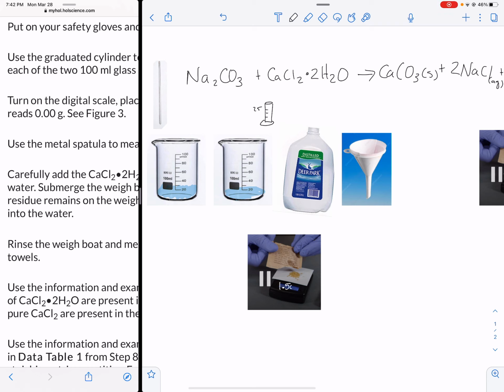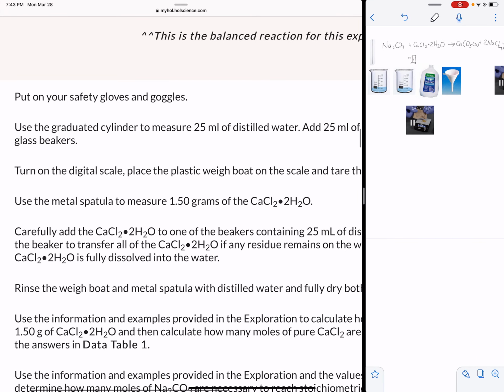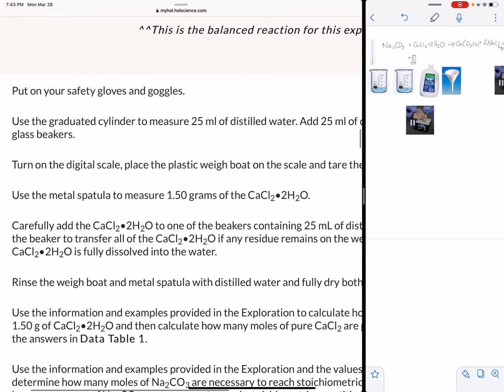So you're going to put that in, and that's for the calcium chloride. Don't get your compounds mixed up. This is the hydrate right here. This is the only hydrate in there. So you're going to weigh it out, and make sure you notice you're doing it to 2 decimal places. All right, now you're going to add it to one of the beakers.